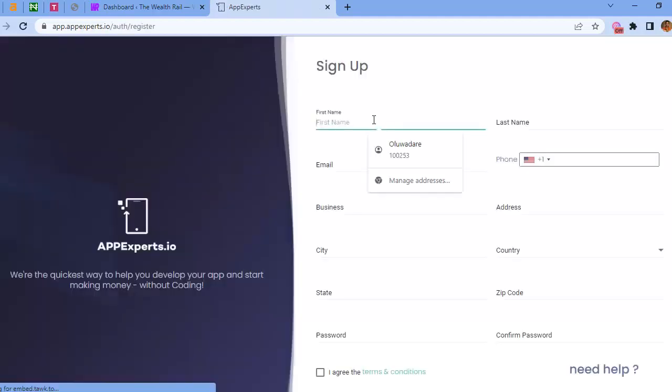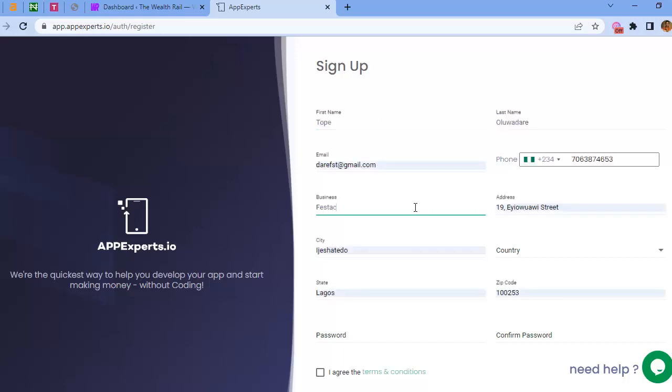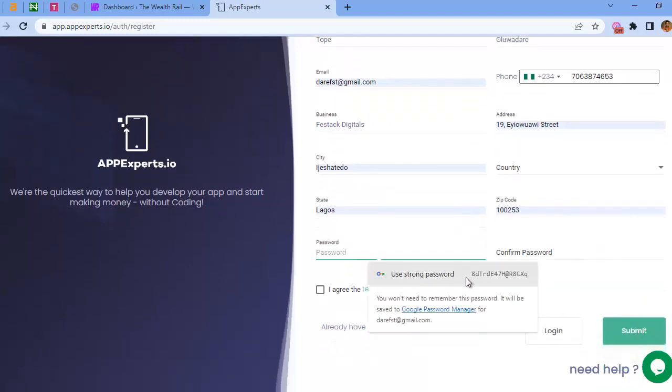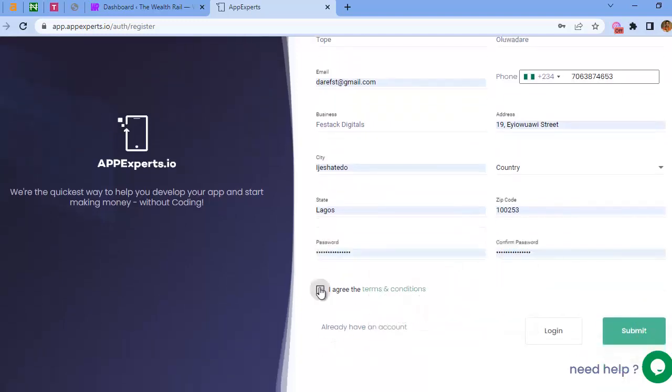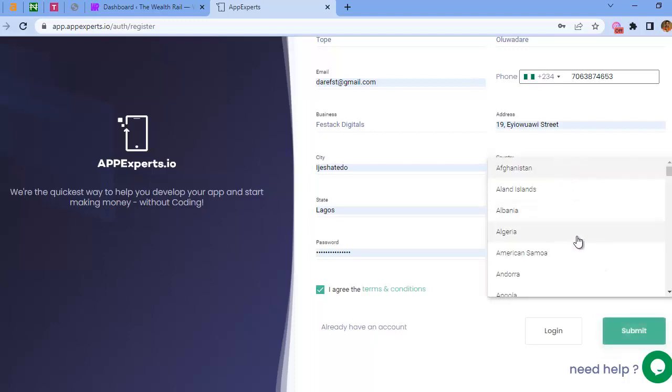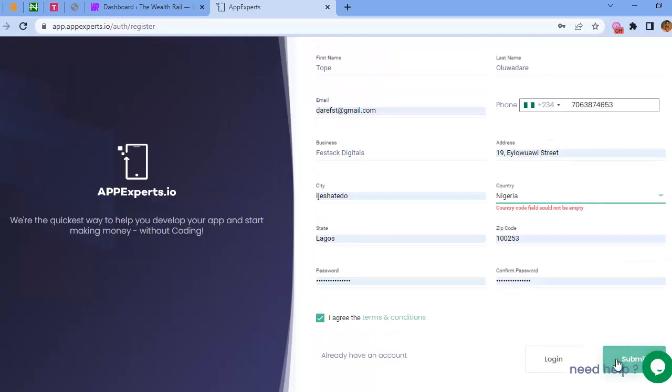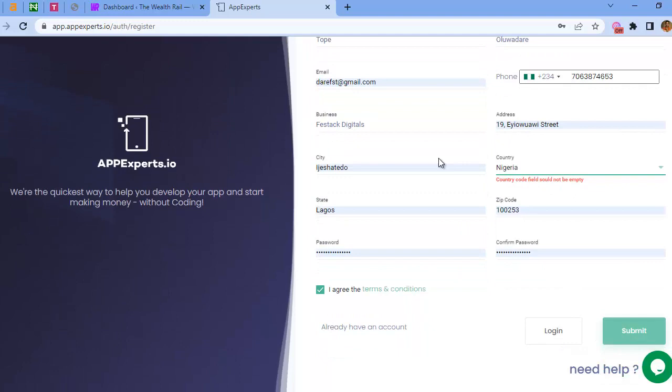Okay, so fill in your details. Business as Festac Digitals. I'm just going to use a password suggested by Google. I agree. Then submit. So country code is Nigeria. So submit. So just fill in your details as appropriate and click on submit.